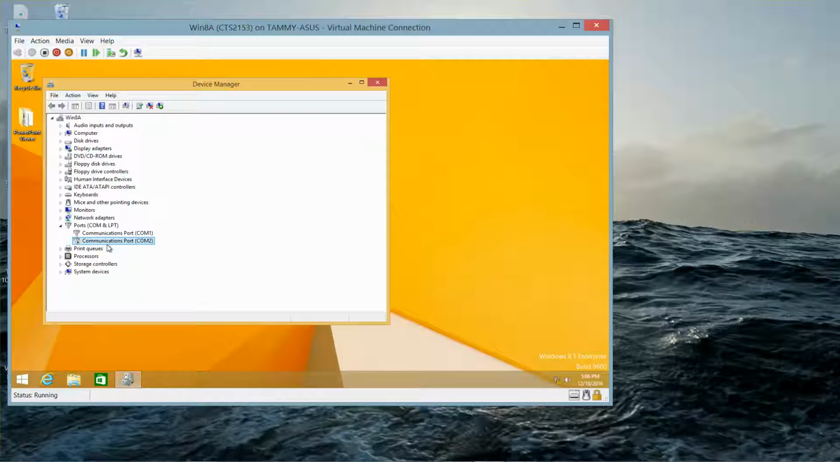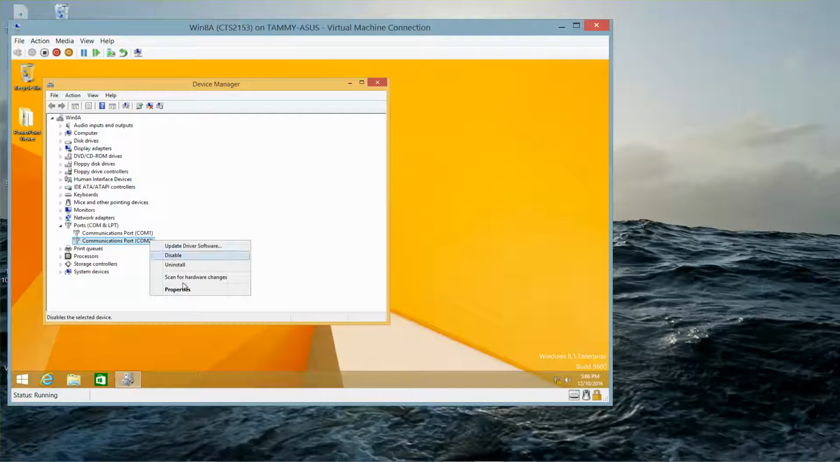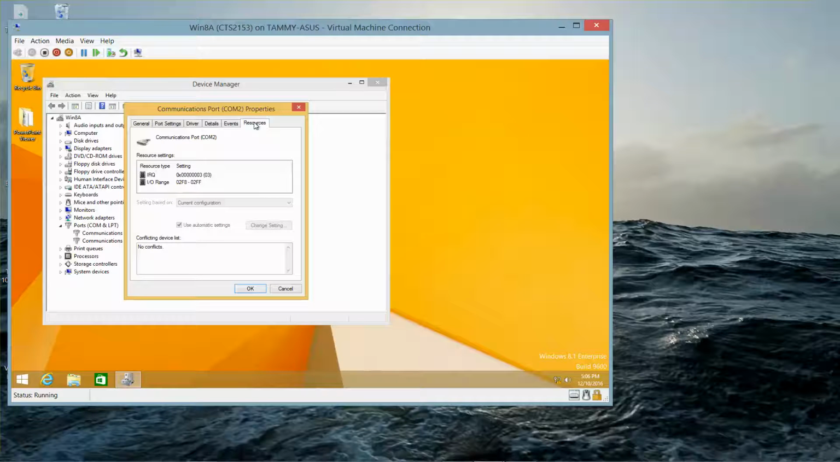Now we're going to go ahead and right-click that driver again. And now we're going to enable. Now we're going to right-click and go into Properties. Oops, wrong one. On the General tab, what is the status of the device? We're going to click on the Resources tab. What IRQ and I/O port range is COM2 currently using?